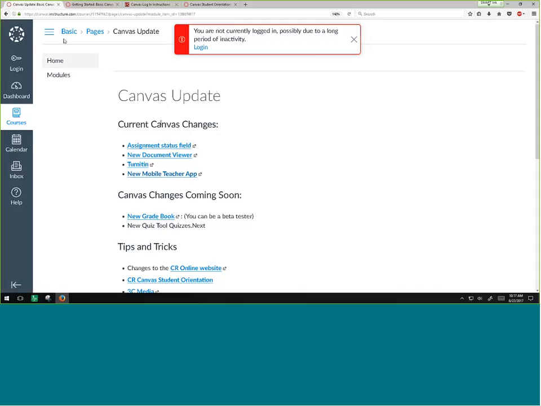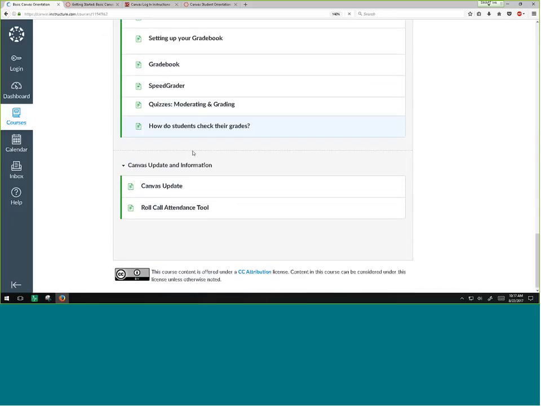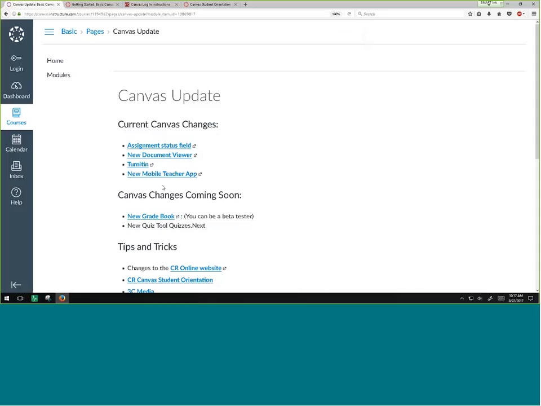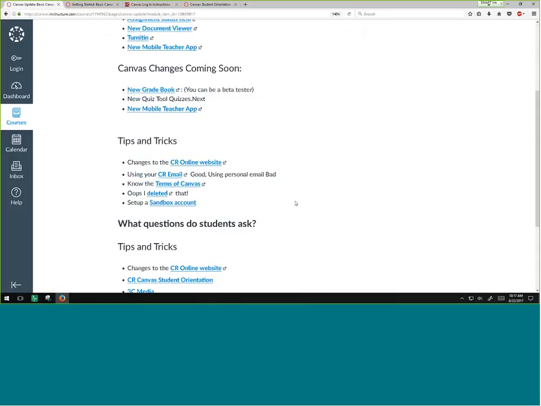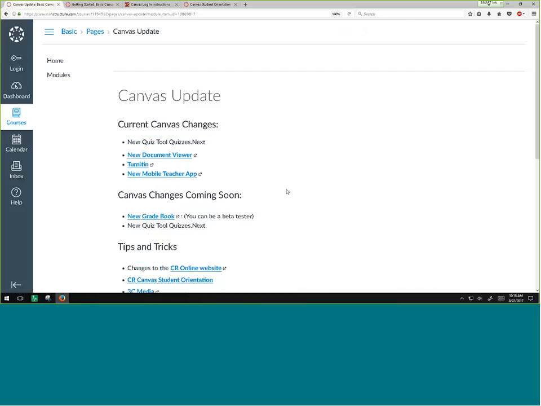It is at the bottom of the modules. So if you click on the home page for the modules and scroll all the way to the bottom, here's a Canvas update page. This is for a different presentation that I'm going to be doing tomorrow about the changes that are coming up in Canvas. If you want to take a look at some of these things, we could do it today, depending upon what information you want to talk about. Everybody see how I got here?